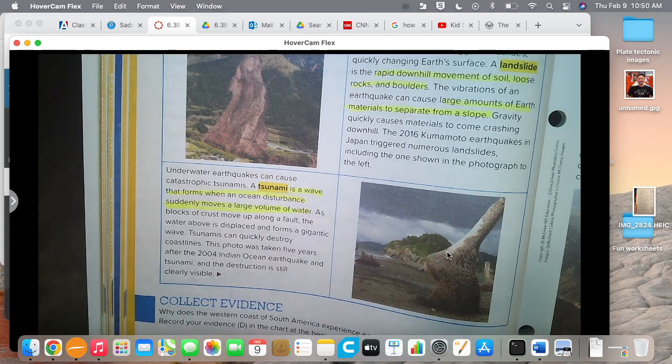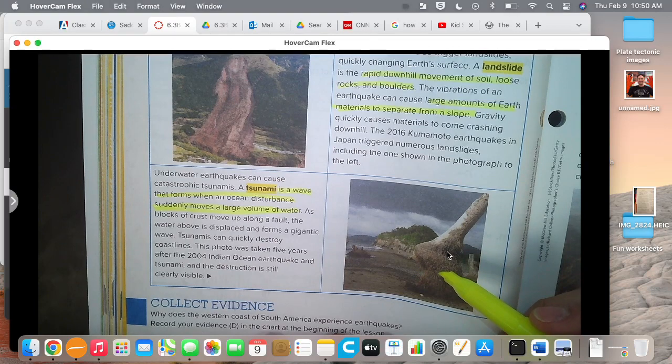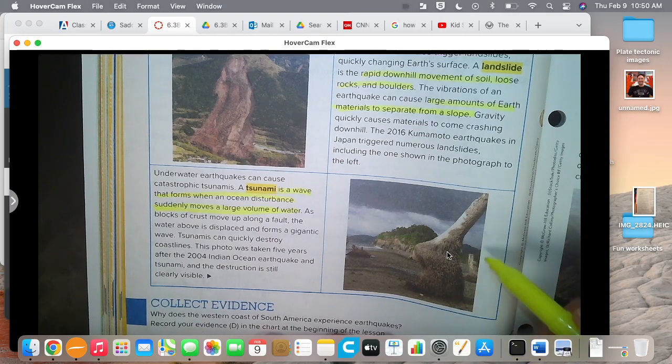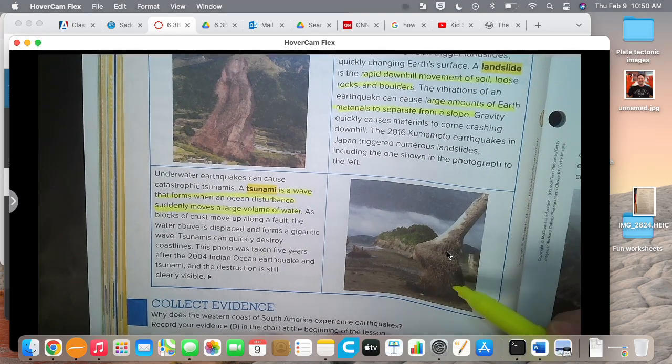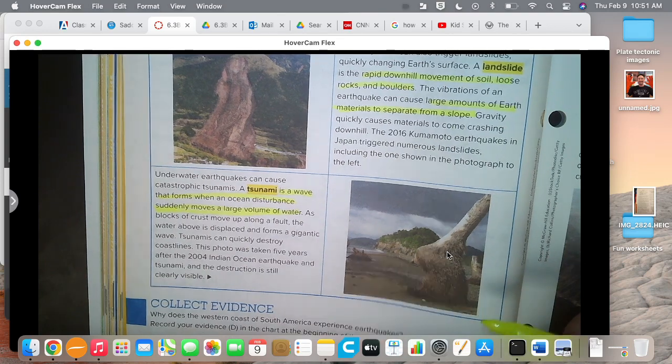This photo to the right here was taken in 2004 of the Indian Ocean earthquake and tsunami. The destruction you can see had come in here. These are trees. All the soil around it was taken. Tsunamis can be 1 foot high, 2 feet high. They can be 80 feet high, and they result from an earthquake.